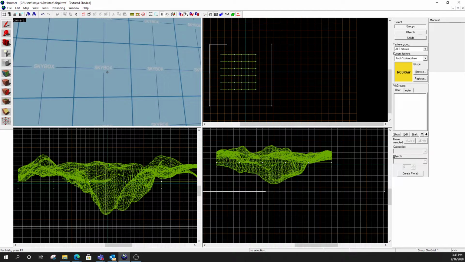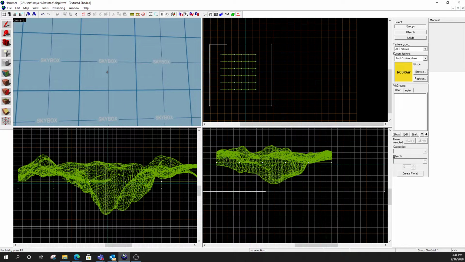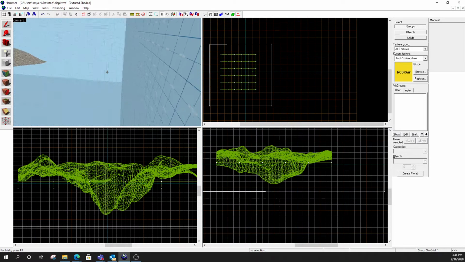It's called Skybox. And if you scroll down in your textures, it's all the way at the bottom. Okay? And we have a whole lesson on it. You can go back and watch it if you forgot how to do it. So I created my skybox.